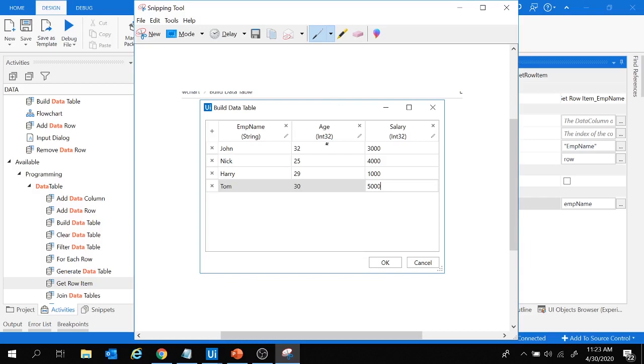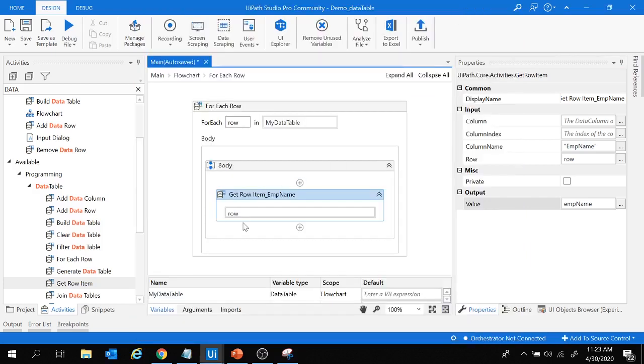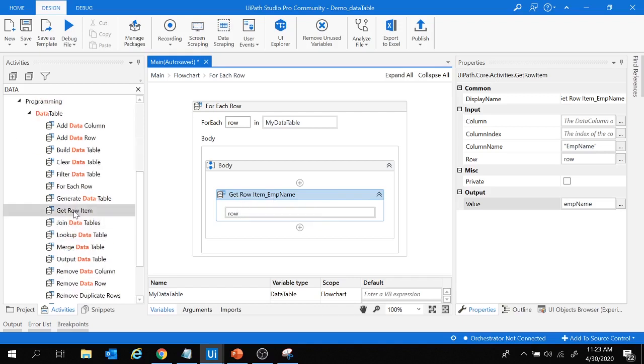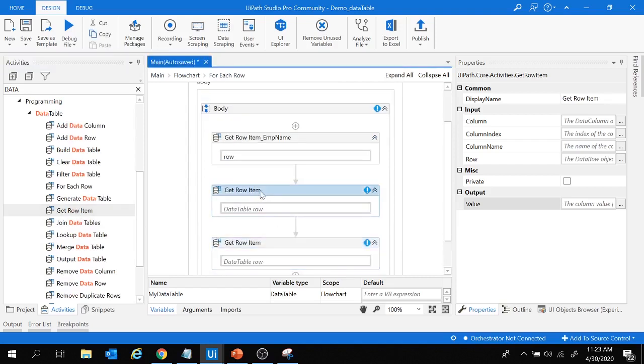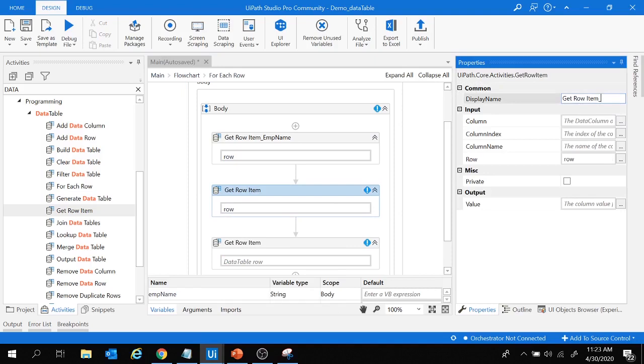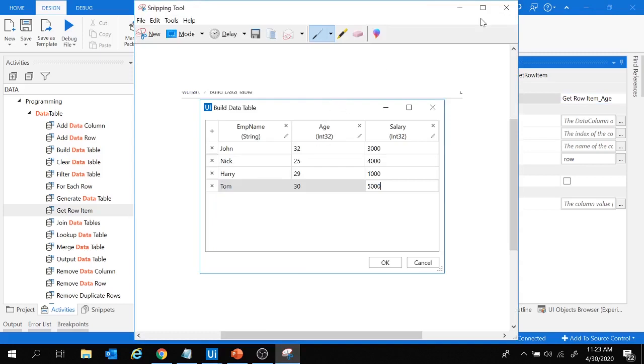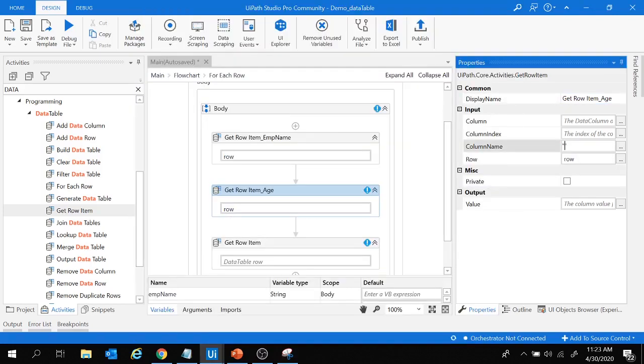Similarly, we need to fetch the age and salary as well. So we will create two more get row item activities over here. So let's drag and drop these two activities, get row item, and let's provide the values. So under the get row item, I'm going to give the data table row as row, and under this one, let's provide the display name as age, and the column name we need to provide. So the next column is age, so I'm going to provide over here age under double quotes. Again, this needs to be stored inside a variable, so I'm going to create a variable. Right click over here, click on create variable, and let's give the name of the variable as age.